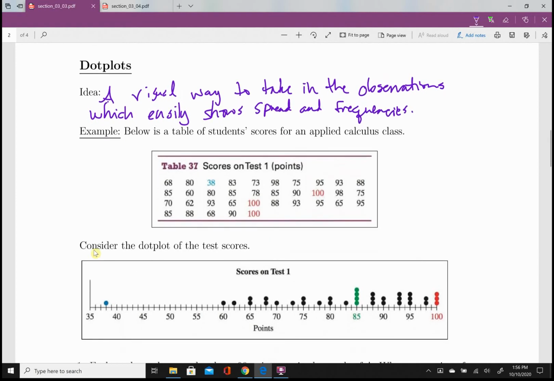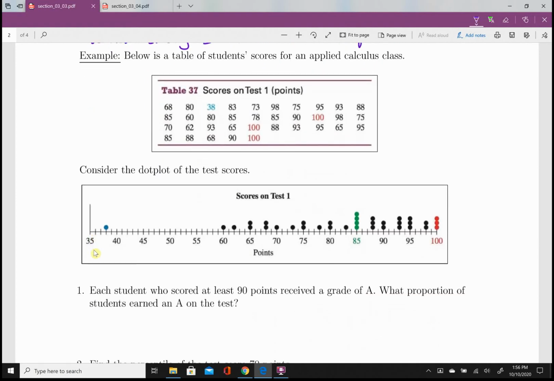Okay, so below we have a table of students' scores for an applied calculus class for test 1. Notice that there were a few students that got 100%. Wow, they were on top of it and studied super hard. Maybe, maybe not. And those are highlighted in red. And then there's a 38 score that's in blue right here. So I imagine that that's going to be the lowest score, I would assume. Okay, and then notice that all of these scores got put and spread out on a dot plot.